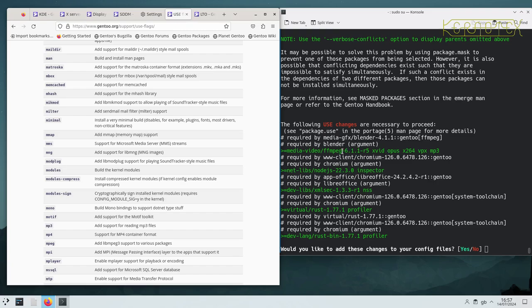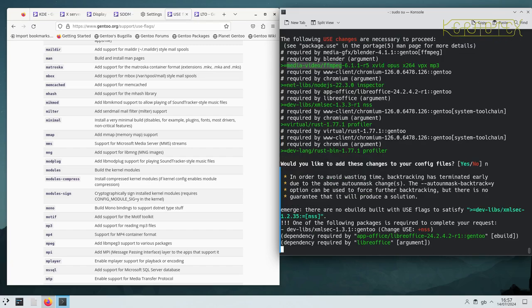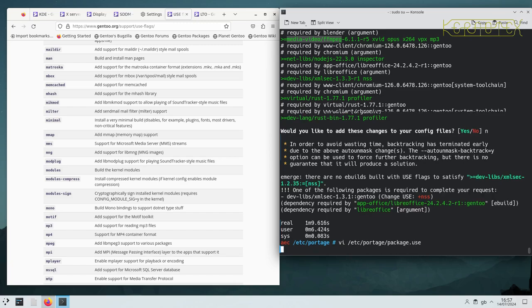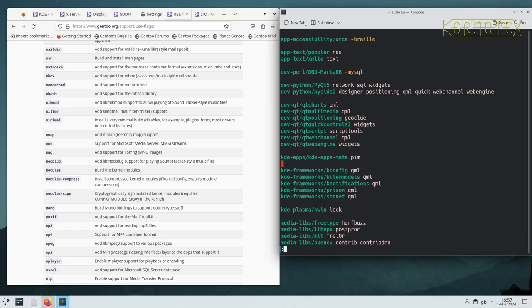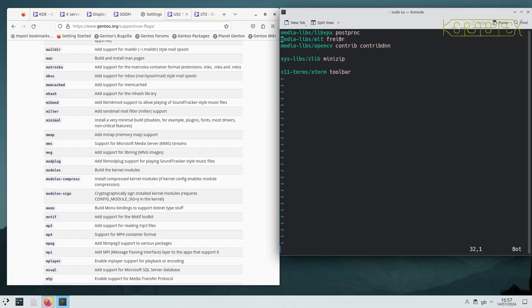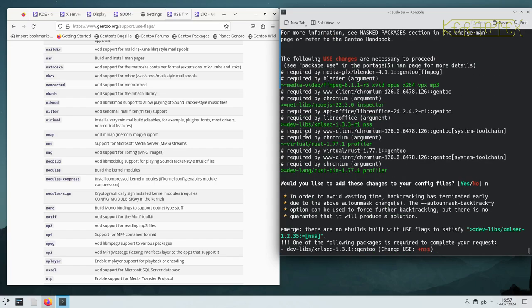So I'm going to add in VPX from FFmpeg first. So this will be package.use. What was that one? That was media video. So VPX. And then I want to add in Xvid, Opus, X264 and MP3.